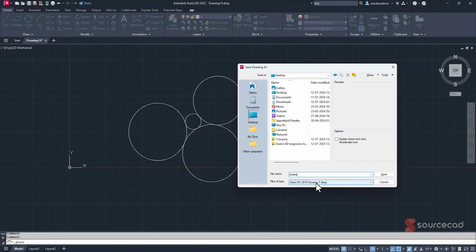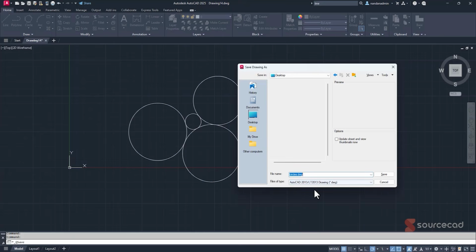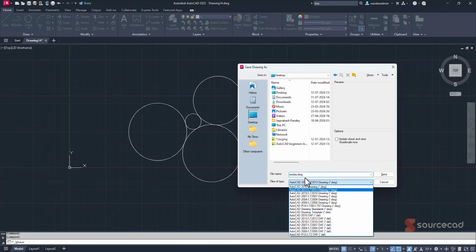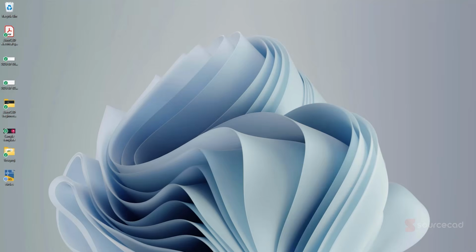Even in 2025, AutoCAD will save it in 2018, which means the files created with 2025 can be used by any version from 2018 up to 2025. So that's a good thing. It has a really long backward compatibility. But if you want to save it in even older versions, you can go to the drop down and save it in 2013. And now any version after 2013 will be able to open this file. In this case, I'll just change it to 2018, circles, save, and the file is saved here on my desktop.